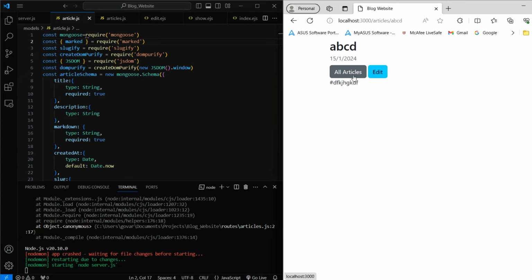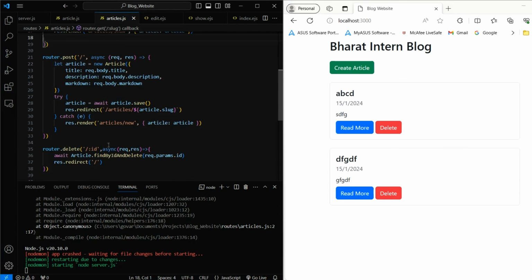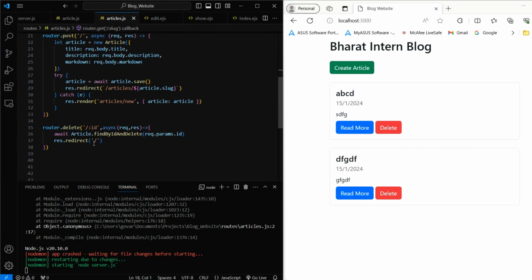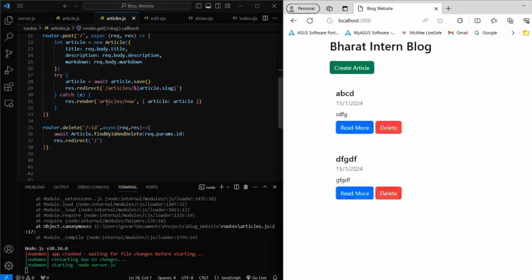So I'm going to click on all articles. Yeah, here you can see these things. Next I want to go to articles.js. Here we need to create router.put guys. When we click on edit and when we complete the changes, when we click on save, the changes that we made need to be stored in our database. So for that we have to create router.put. So let me do that quickly.